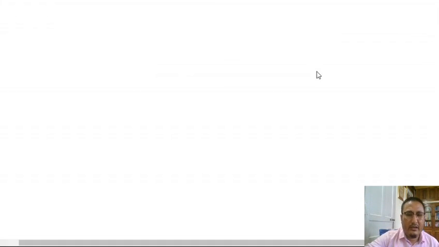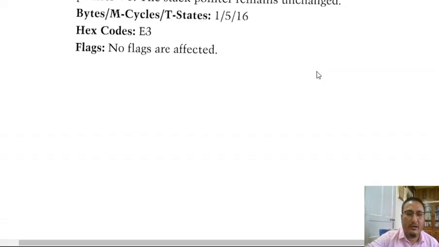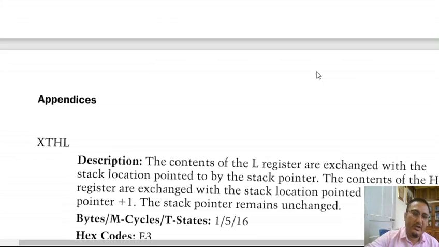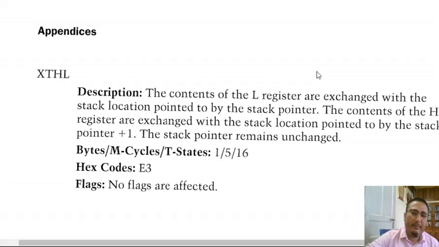So till now in today's class, we have learned almost 30 to 31 instructions along with the description, the byte requirement, the machine cycle requirement, the T-state requirement, the associated hex code, and flags. So we'll end our instruction set in today's class. We'll meet in the next class where we will be discussing interrupts associated with the 8085. Thank you very much.